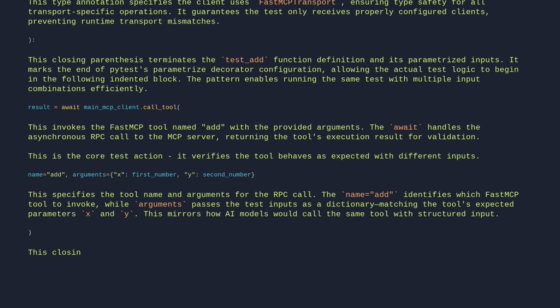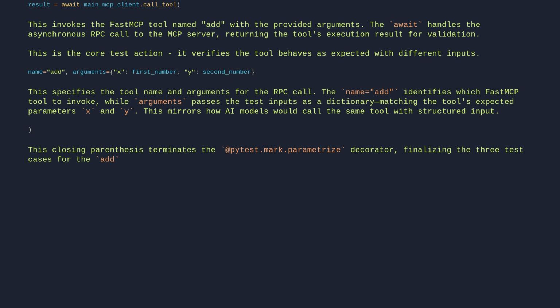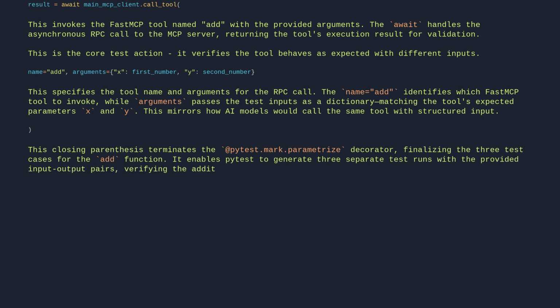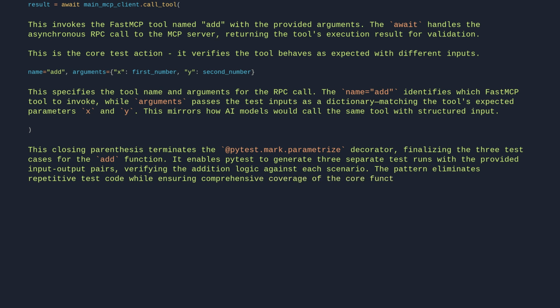This closing parenthesis terminates the @pytest.mark.parametrize decorator, finalizing the 3 test cases for the add function. It enables Pytest to generate 3 separate test runs with the provided input-output pairs, verifying the addition logic against each scenario. The pattern eliminates repetitive test code while ensuring comprehensive coverage of the core functionality.